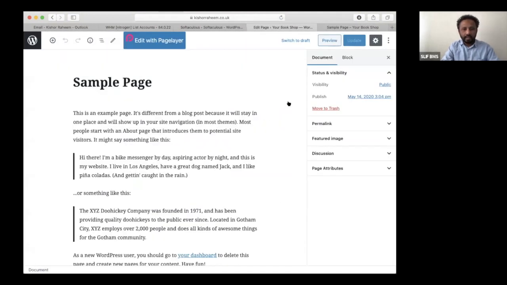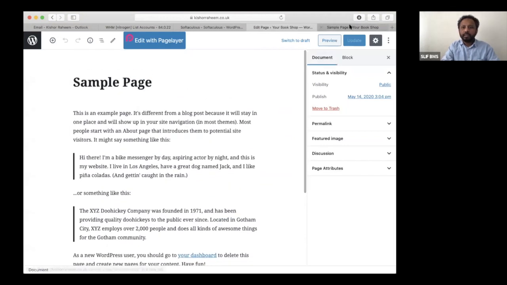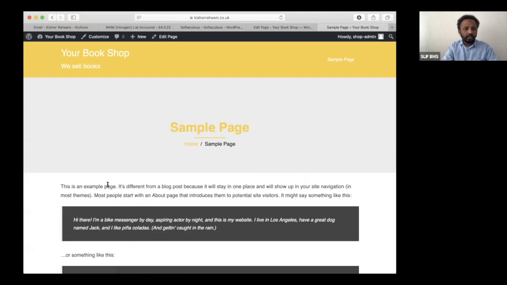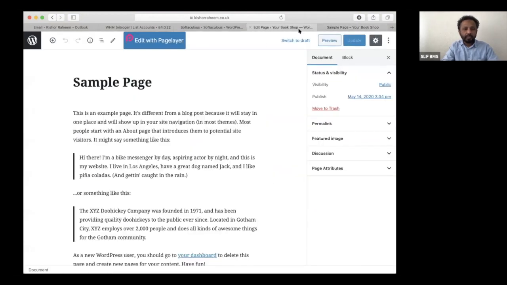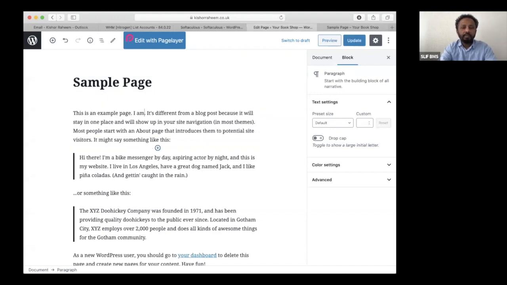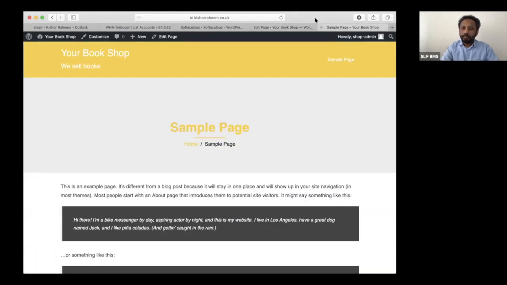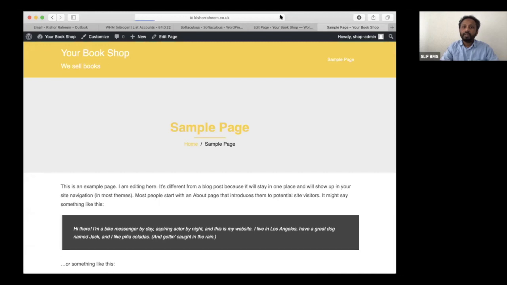Okay, this is standard WordPress, don't worry. This is the sample testing page. Is it what I'm seeing? This is the example page. If I change something here, I am editing here, and I have to update. I'll tell you about preview later. I updated. Now I come back here and I am refreshing it.